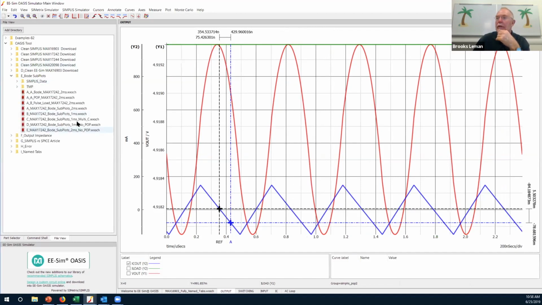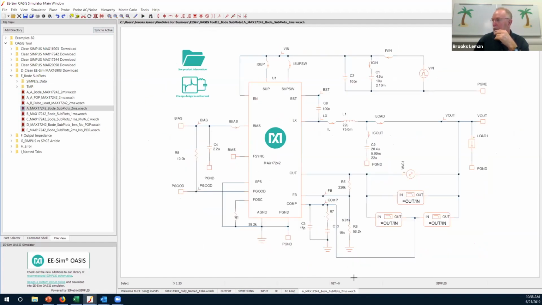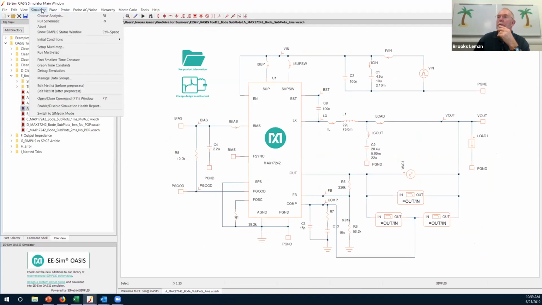You can get a lot of data in a waveform, and sometimes it's daunting to analyze. So we're going to close that. Close that. Simulate.